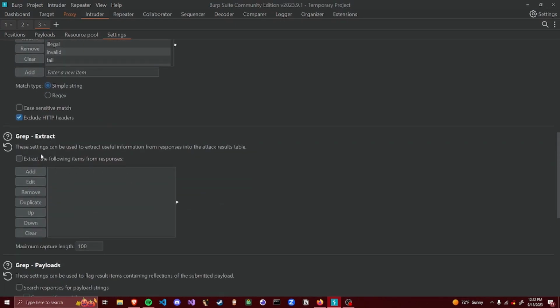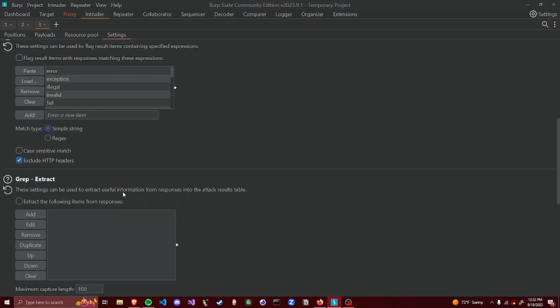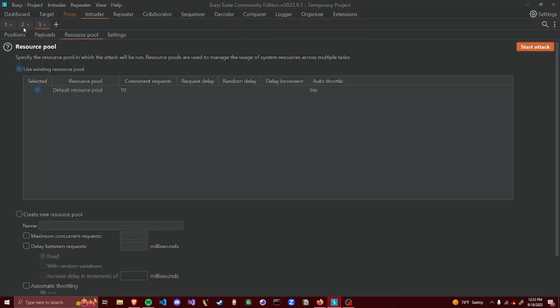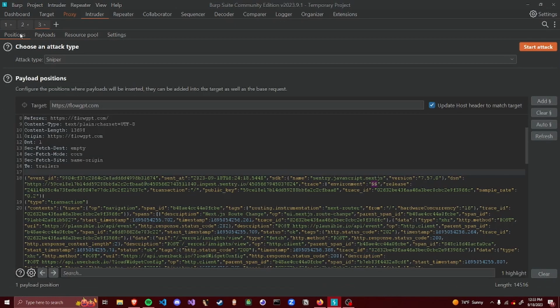You can also extract different things from the responses. So if you have anything that you know you might want to get out, you can grep that. But overall, that's all you're really gonna need to know for the intruder. Like I said, overall, I've never used the intruder in a real life scenario. I've either used other brute forcing tools or just not used this at all. I've never had a use for it, so I don't think anyone else will either.